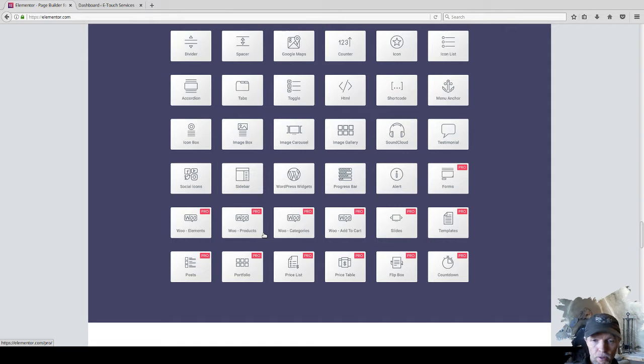Portfolio, you can do a portfolio. There's a price list, a price table, a flip box, and the flip box is like you'll see an image, and then when you hover over it, it just kind of flips, and then there's another saying or another image below it, like the back image, and it does some really cool effects. That's kind of a cool one.